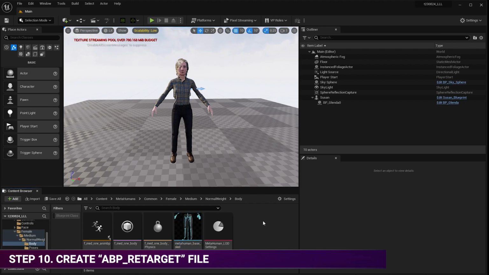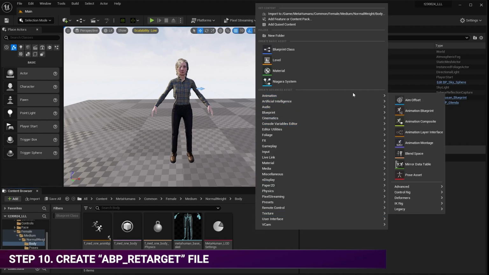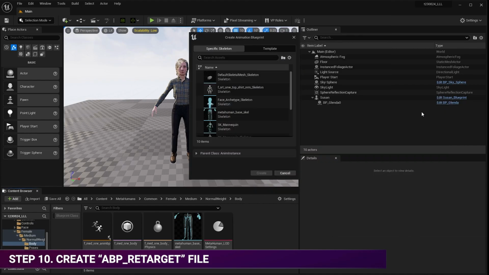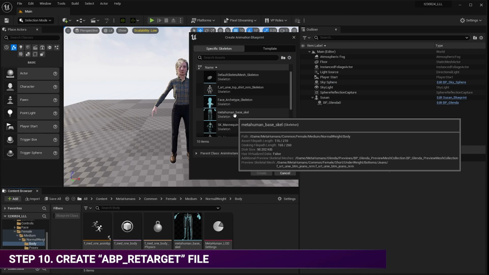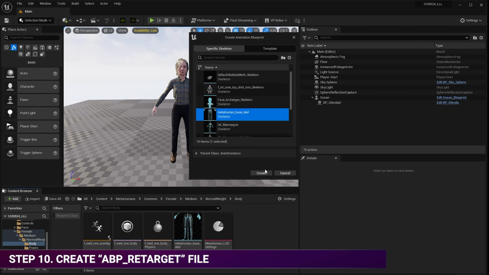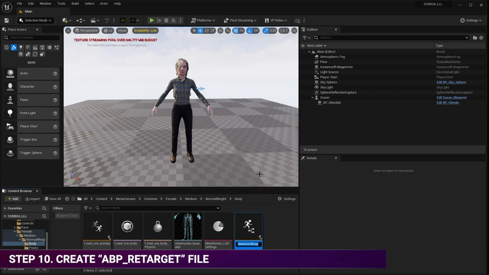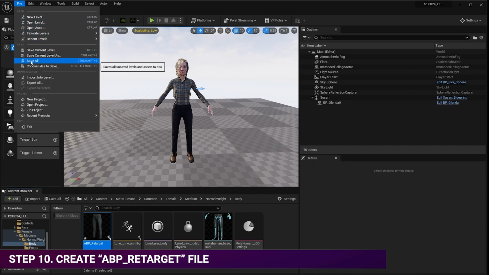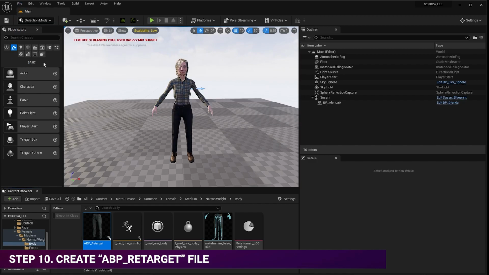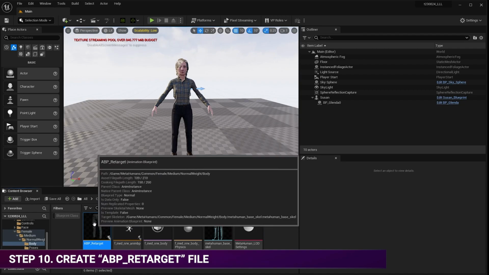So in a blank area of the content browser, right-click and go Animation, Animation Blueprint. And in the window that pops up, click on MetaHuman base Skell. And then click on Create. Rename the file as ABP_retarget and press Enter. Now once again go up to File, Save All, because Unreal is prone to crashing, and double click on the file that you just made.